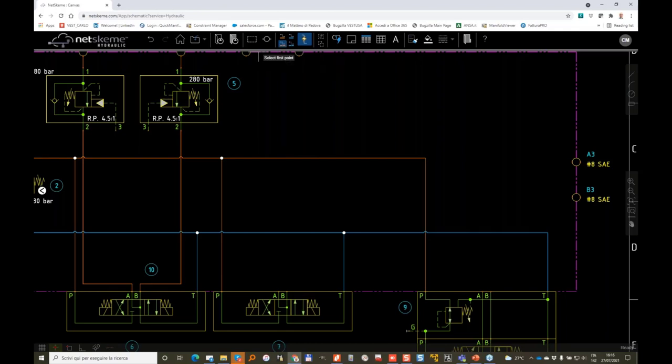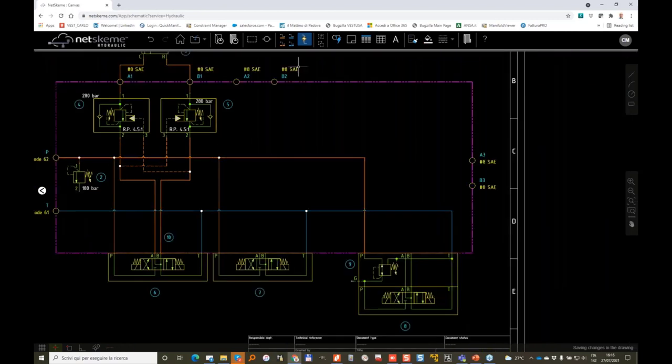Now I create a pilot line from 3. So I make my cross pilot. If you still don't like how the connection is made, you can move the grip and change the position. I also make my connection from A2 to B. And always in this case, we just move the ports.